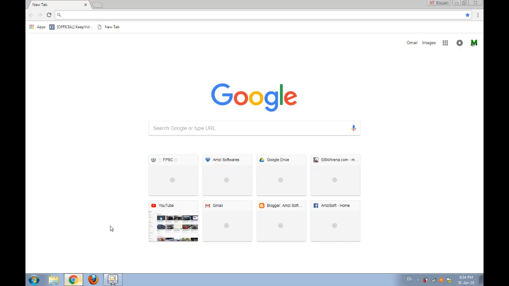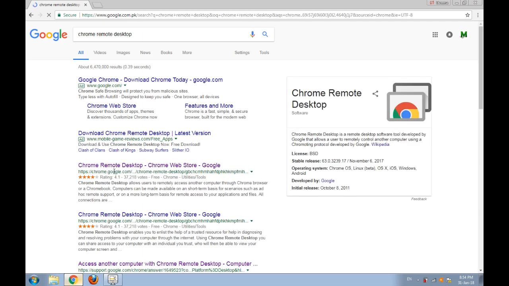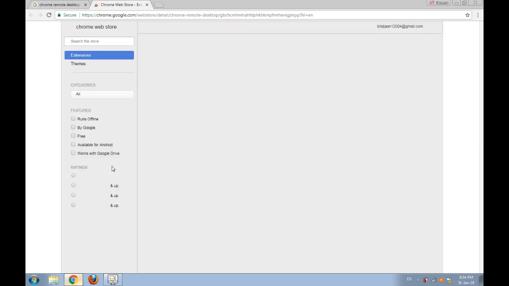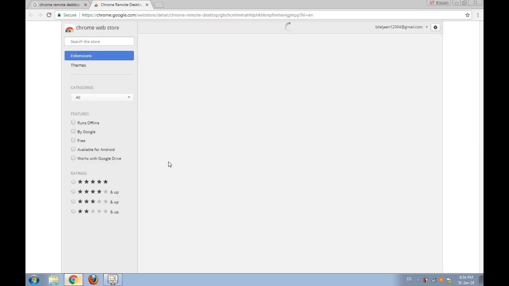Today I will tell you how you can install Remote Desktop on your Chrome browser. Just open Chrome and write here Chrome Remote Desktop and press enter. Here it is, Chrome Remote Desktop. Click on it and it will give you a page.